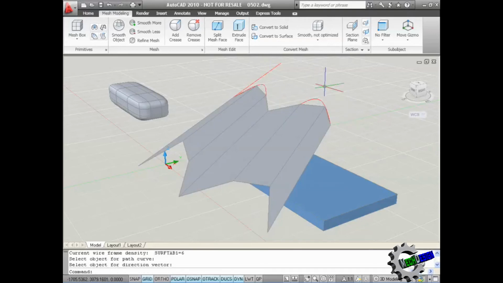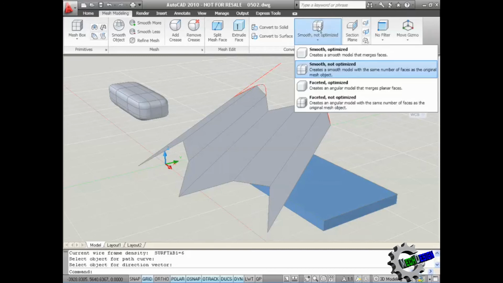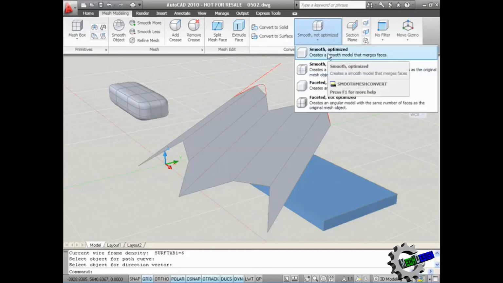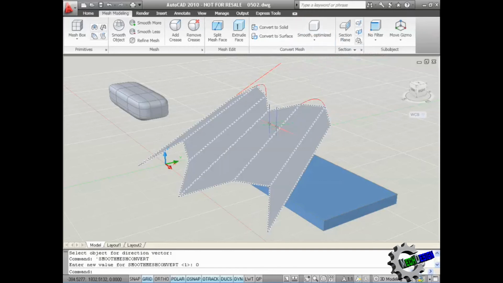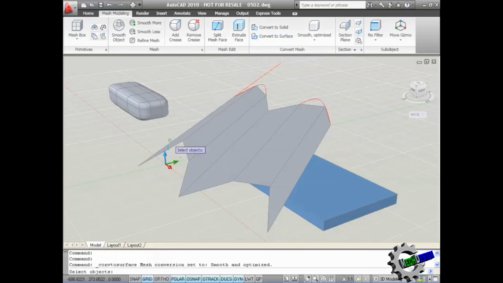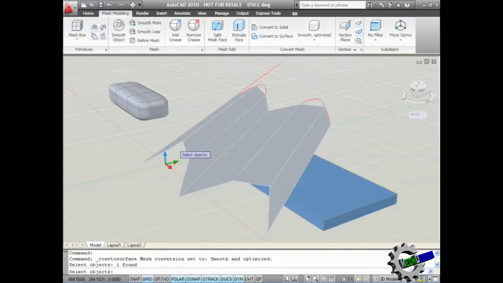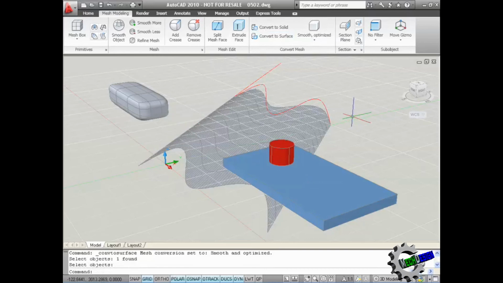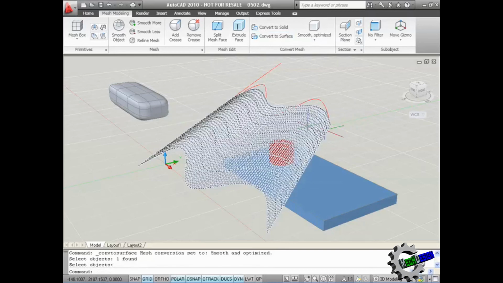What I'm going to do now is I want a smooth, optimized surface. So that's going to merge all those faces that you can see at the moment on that mesh. So I click Convert to Surface, and I now pick my mesh object here, like so, and I press enter, and that converts it to a curved surface, as you can see.